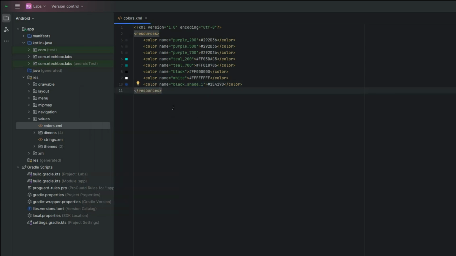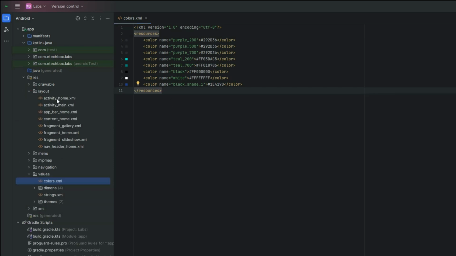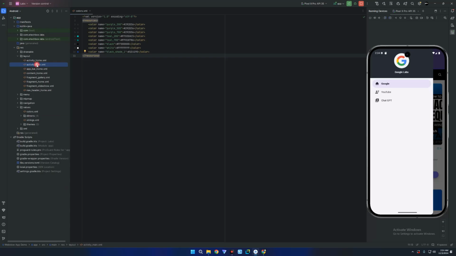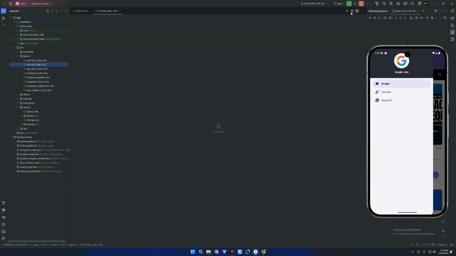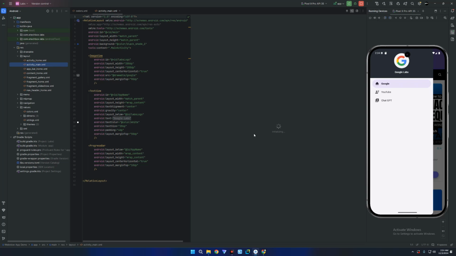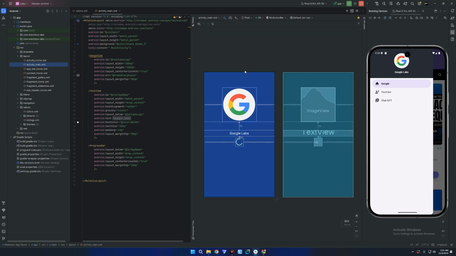Next we're going to customize the splash screen, and you would find that under layout you can see activity main, which is our splash screen. Now this is how it looks like. You can see Google Labs, that's the title, and then a progress bar.